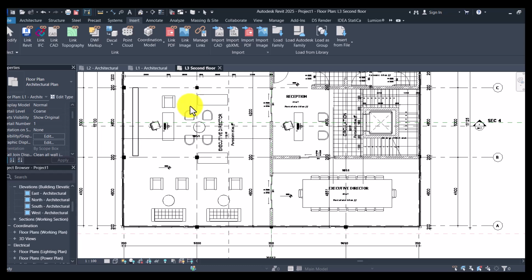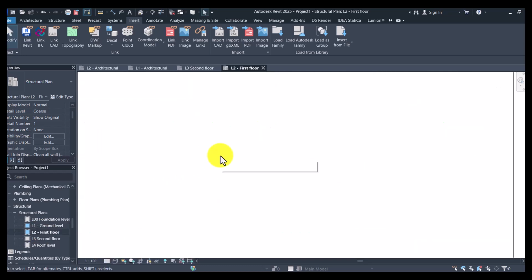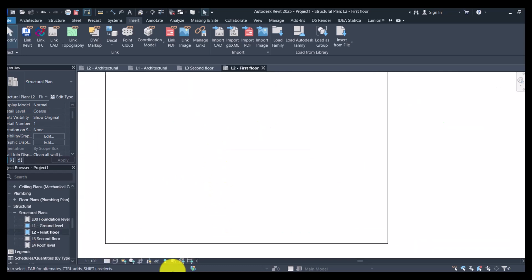So I'll scroll on to the structure plans. Let's say first floor. Then I try to come to this. You see this reveal hidden elements. Why are we not able to see the imported DWGs on this level? It's because they are hidden.